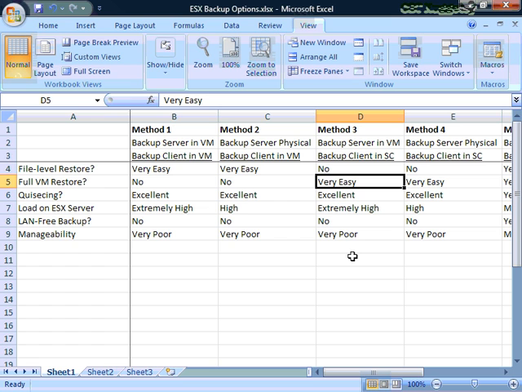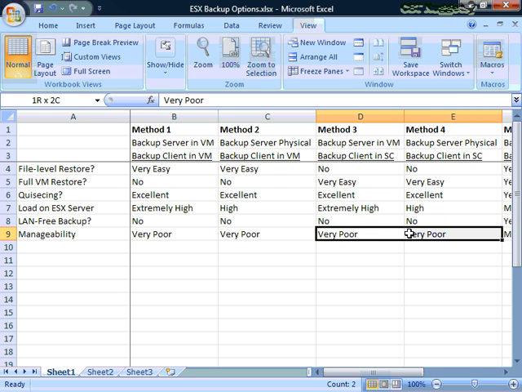It's more like if I lose the whole machine, it's easier, but if I lose a single file, it's much harder. The quiescing is also excellent, but here we're not quiescing the individual databases, we're quiescing the OS as a whole. It's still got some pretty high load on the ESX server, and we can't do LAN-free backup, and it still says here that it's very, very poor. Now, they're going to try to drive us towards VMware Consolidated Backup, which is a feature that comes with VMware Enterprise Edition. So be aware the reason why all these say very poor is that the documentation is trying to drive you towards VMware Consolidated Backup.